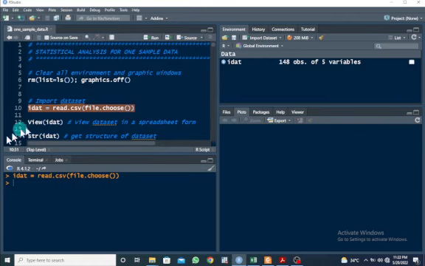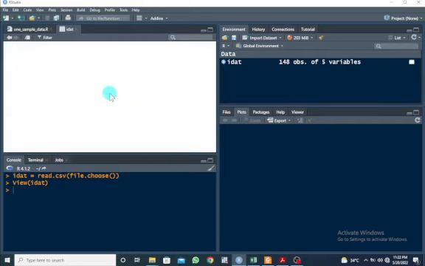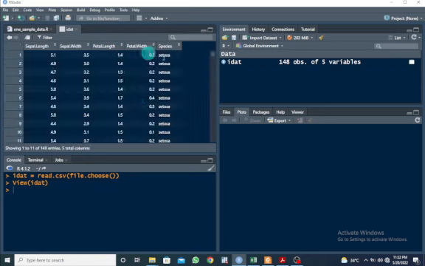So you can either run this to view the data set in a spreadsheet form, or you can click on this to view your data set. So let me click on this. Alright, so here we go. Alright, so that is the iris data set. Okay, so let's go back to our script file.